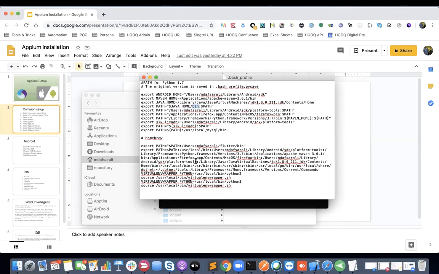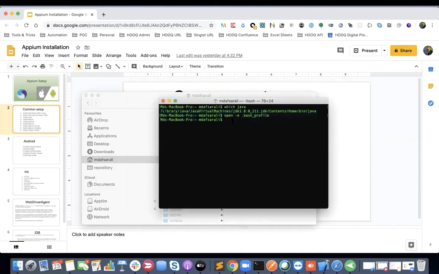Should be within here, library virtual machine JDK content till bin. You can provide it within one path instead of doing it one by one. Just within one path also you can set. All right, so you need to set that. Then only you should be able to see java -version, and this command will work. Otherwise, you will see an error like Java is not recognized or something like that. All right, so this is done.